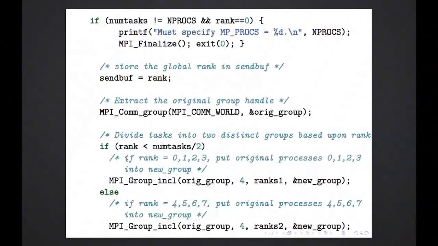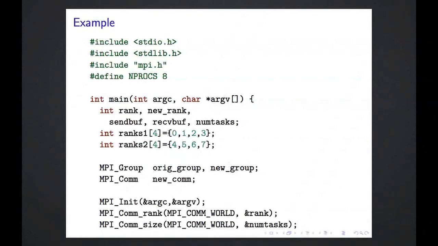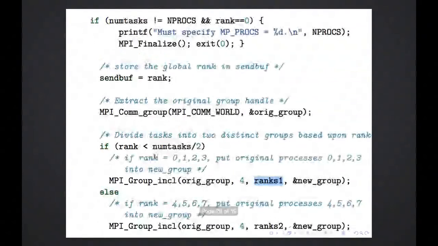So this is what happens. On processes 0, 1, 2, 3, this line gets executed, and this line creates a new group using the ranks from the old group. This group contains four processes and uses the ranks1 array, and ranks1 contains 0, 1, 2, 3. So on processes 0, 1, 2, 3, they get a new group containing processes 0, 1, 2, 3. And then if rank is 4, 5, 6, or 7, I create a new group, and the ranks array has 4, 5, 6, 7 in it.